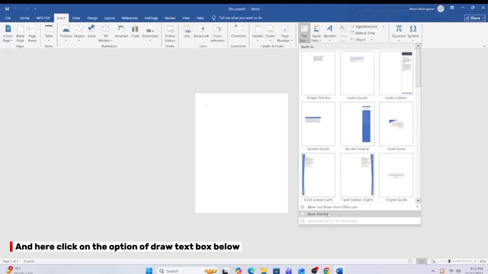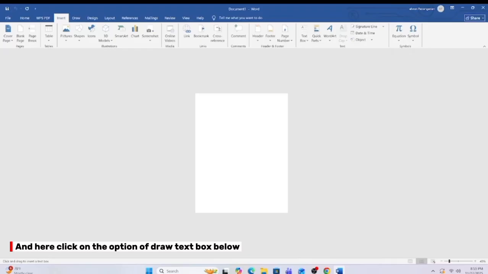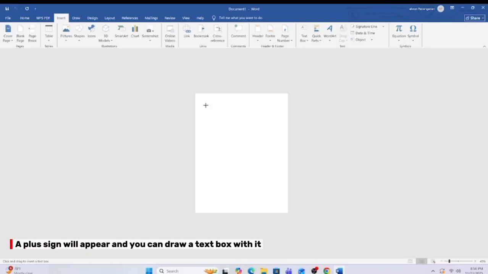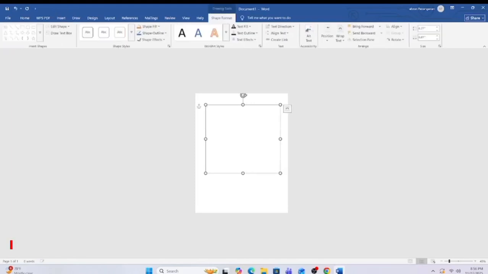And here click on the option of Draw Text Box below. A plus sign will appear and you can draw a text box with it. Now in the middle you can type whatever you want.